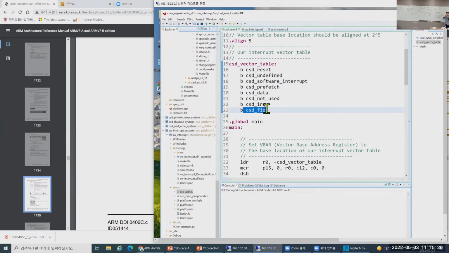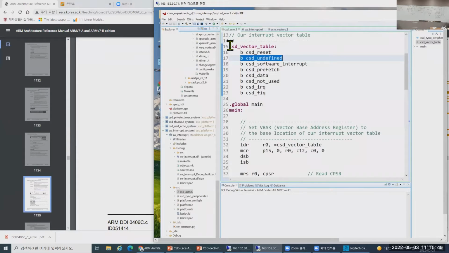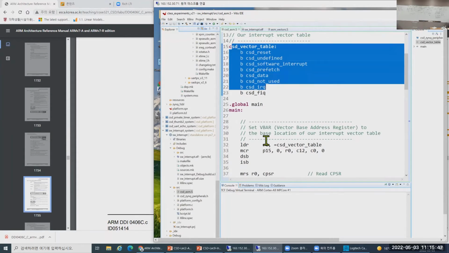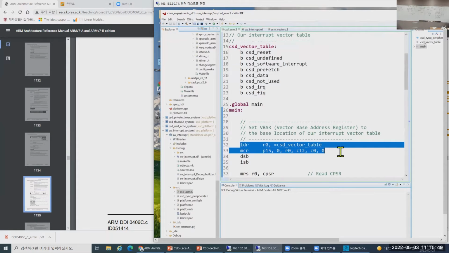Can you hear me? Does it automatically set it that way? Oh yes, because each instruction is 4 bytes in size, right? An ARM instruction, this branch instruction is 4 bytes, that branch is 4 bytes, and so on. Right? Okay, thanks. So here we define our own interrupt vector table using that instruction.